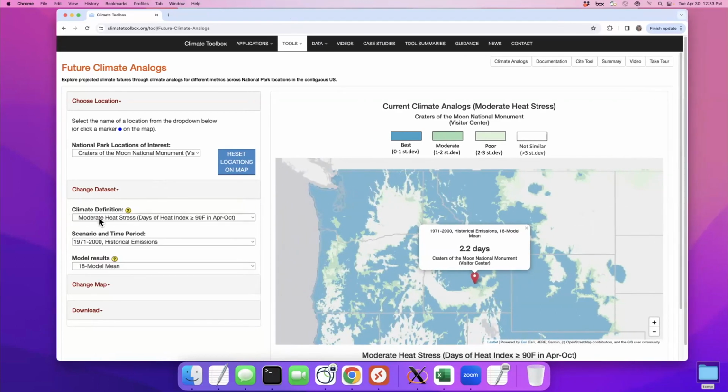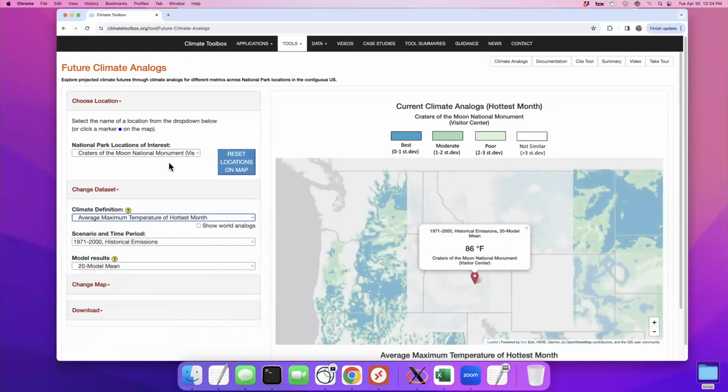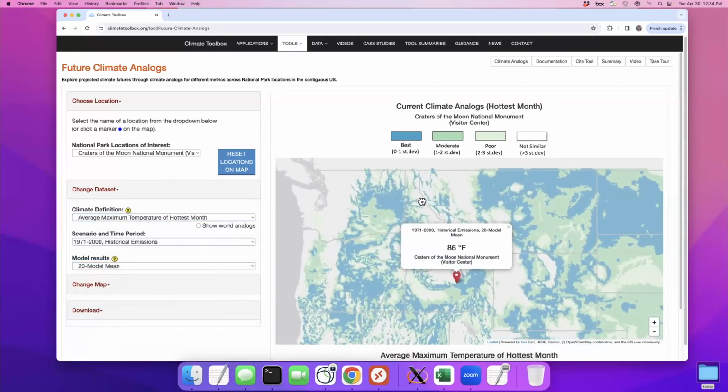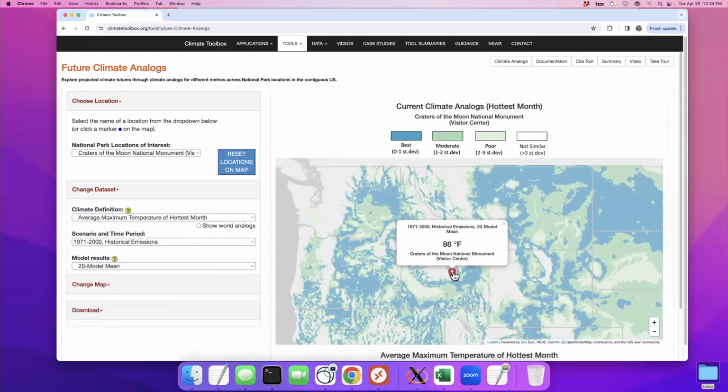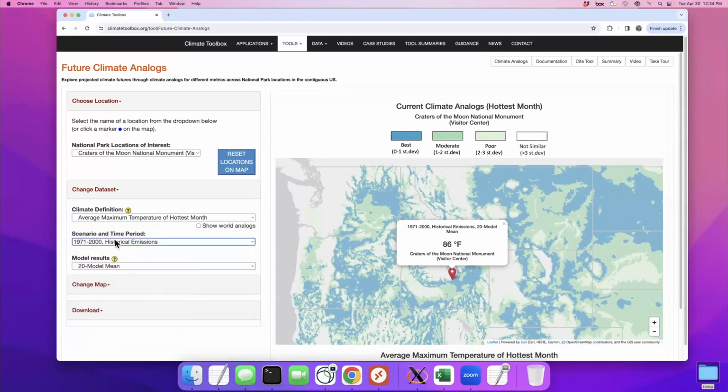definition for climate. The future climate analogs are going to differ depending on what we decide is our version of climate. So for example, here, I'm going to look at the temperature of the hottest month. And in terms of the temperature of the hottest month, what this map is showing is, for Craters of the Moon, the current day climate of Craters of the Moon.